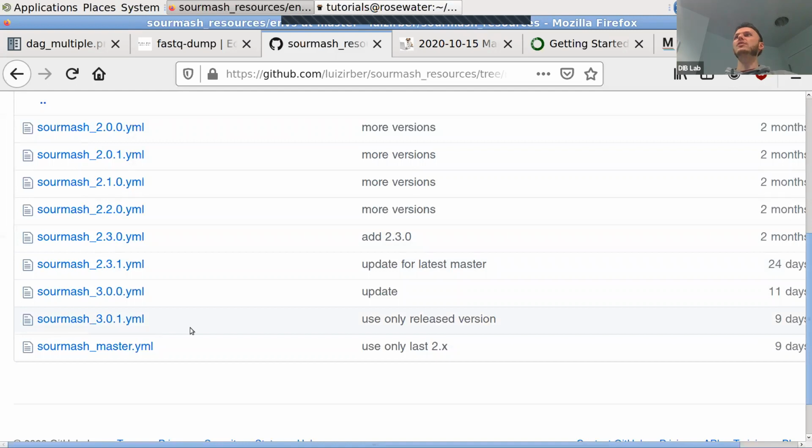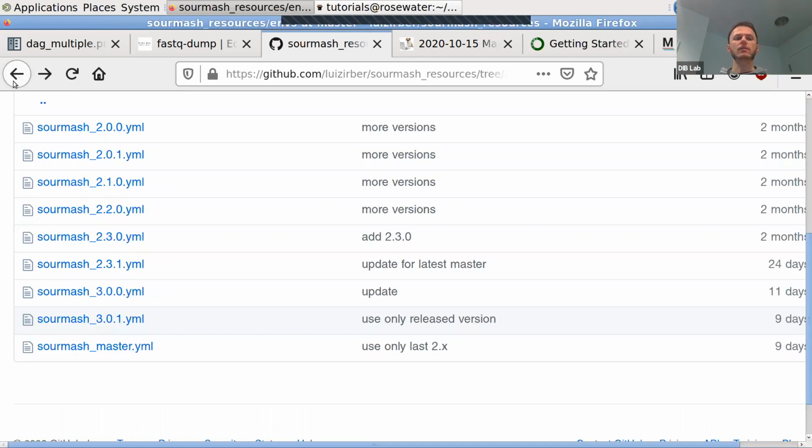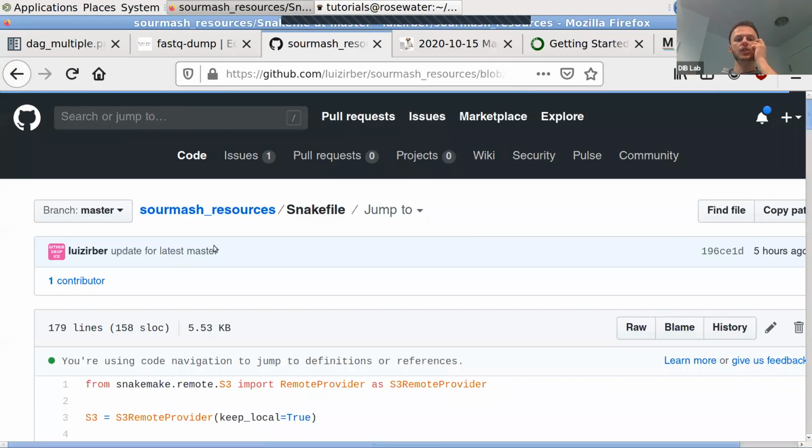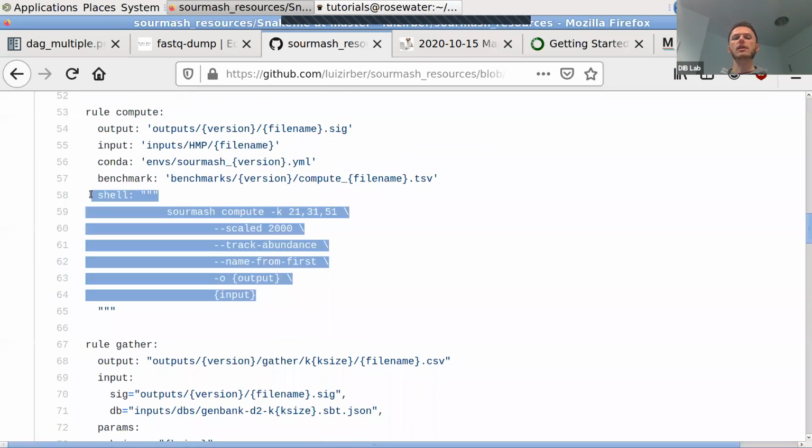And then when I have a new version of Sour Mesh, I create a new file here. I bump this version of Sour Mesh, and now I can rerun all my pipeline and regenerate all the plots and all the data and all the benchmarking for it. But the thing here, and that's what I wanted to show, is that the rule for each task that you can do with Sour Mesh, for example Sour Mesh compute, is always the same command. But I actually have one environment that has Sour Mesh 2.0, one environment that has Sour Mesh 3.0, one environment that has Sour Mesh 2.3.1. It's always the same rule, always the same command, but it executes with different versions of the environment.